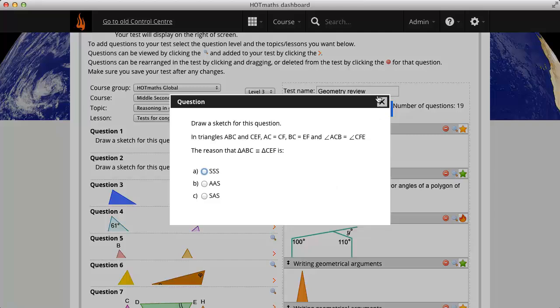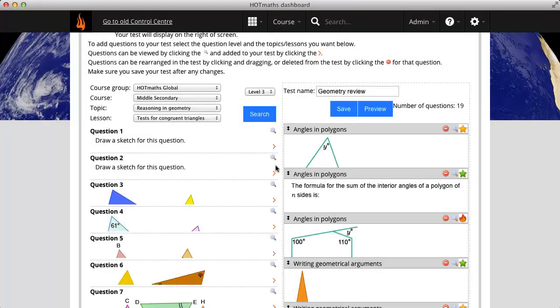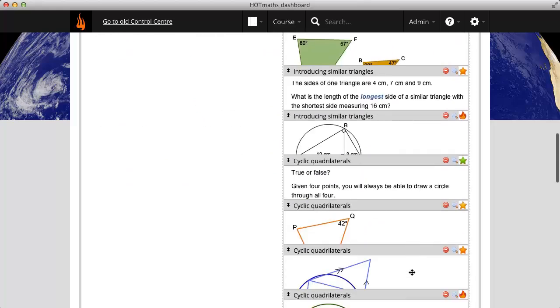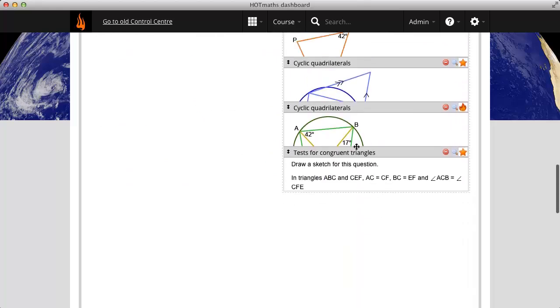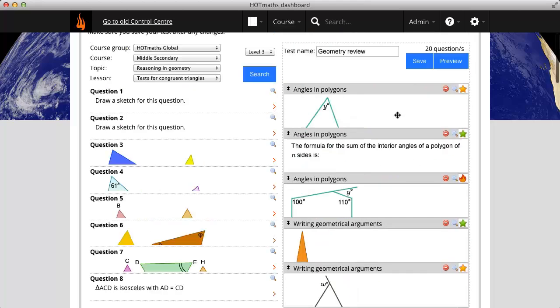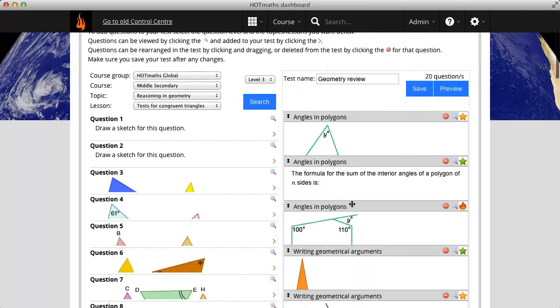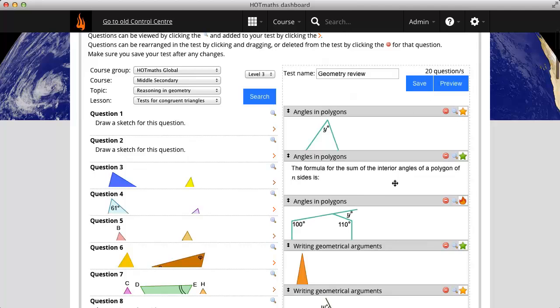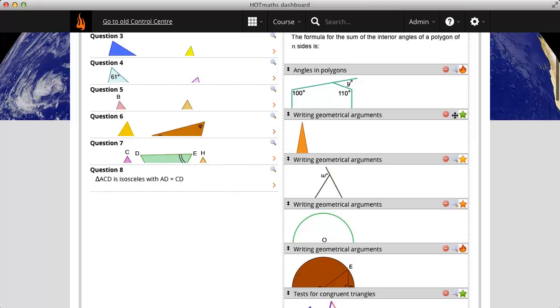If you're happy with that one, just click the little add to test button, that little orange arrow, and that automatically gets added. It goes right down to the bottom of your test. And of course you can shuffle it around as you like. Now one other thing to note here, while you are fine-tuning your test, just to give you an idea, these stars and symbols on the right hand side represent the levels. So green is level 1, yellow is level 2, red is level 3, and the flame is challenge or level 4 questions. So just to give you an indication of their difficulty.